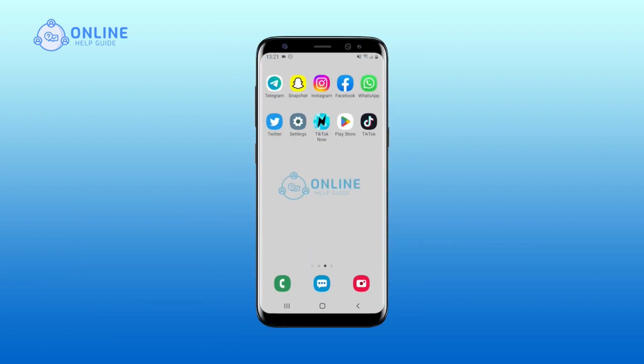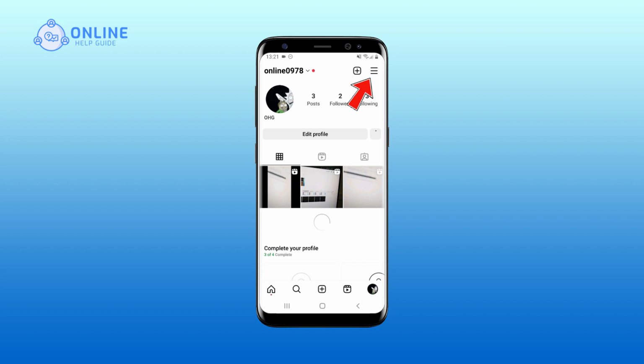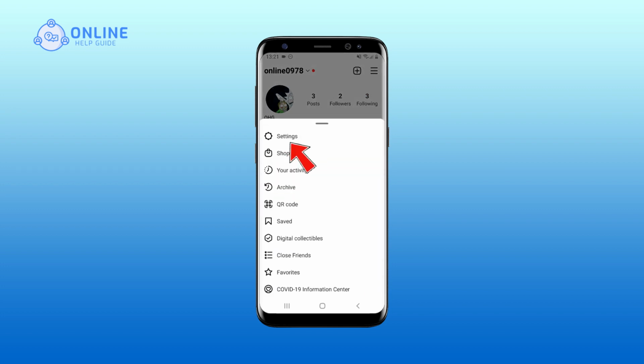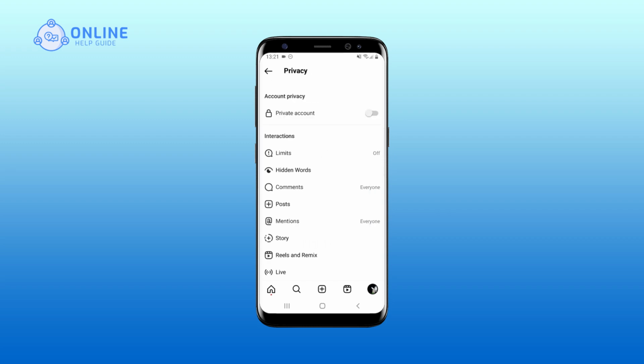Open the Instagram app on your device. Go to your profile by clicking the bottom right icon. Tap the three-line menu symbol in the upper right corner. Tap to Settings. On the Settings page, tap to Privacy.